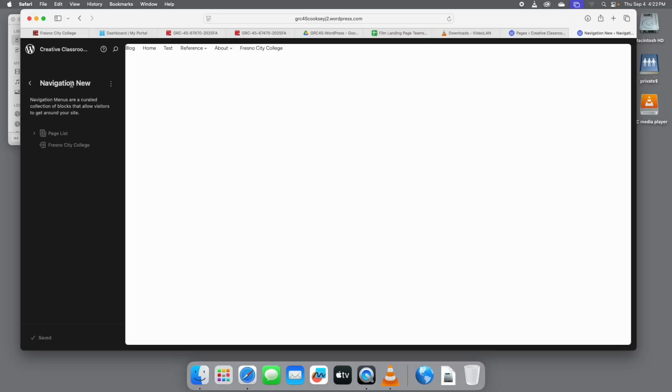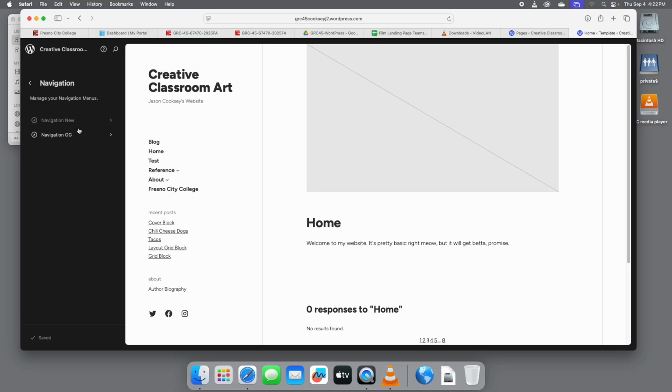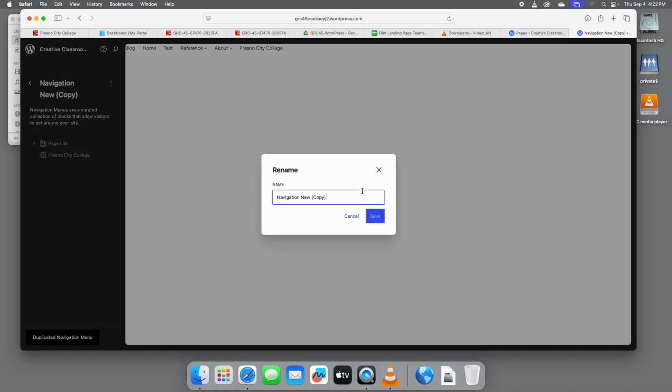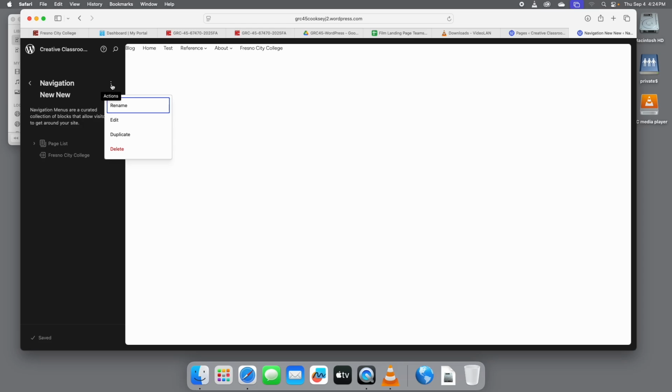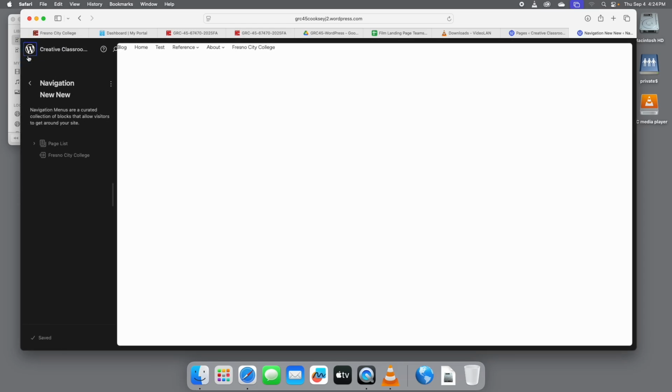Remember, that was the navigation copy, and I'm going to make a copy of this one just so we can go through that experience. I'm clicking on navigation new. I'm going to click the three dots and choose duplicate. And then we're going to rename this to something very helpful. This is new. So we're editing the navigation new, and I'm going to click those three dots again and choose edit. And just for reference, you don't actually have to click the three dots. Notice it is right here.